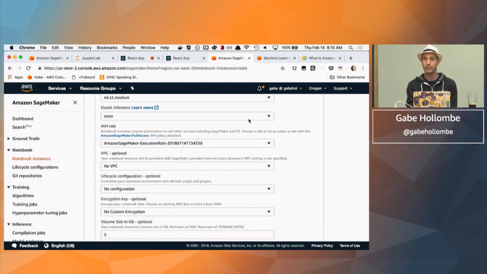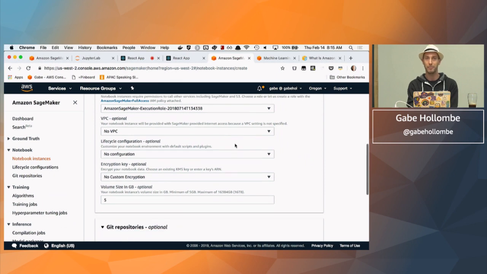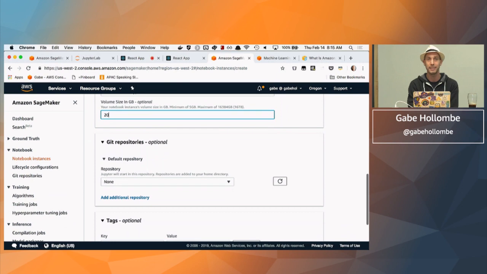There's a number of other settings here I don't have time to get into, but you can learn about them later. Elastic inference, for example. But I'm not going to put this inside of a VPC. This is just going to be a notebook instance that stands on its own. I could say how much additional disk space do I want for this instance. I'll say give me 20 gigs. And this is really cool. This is a new feature in SageMaker.